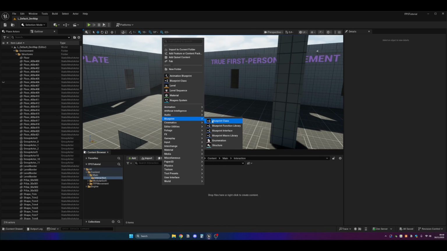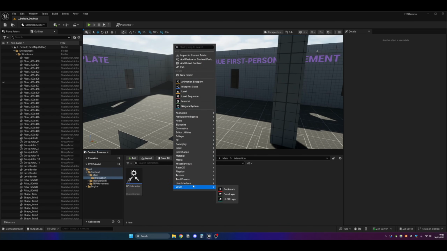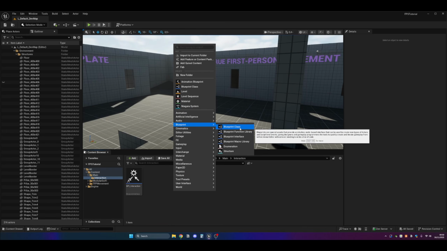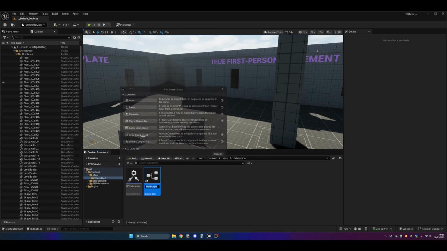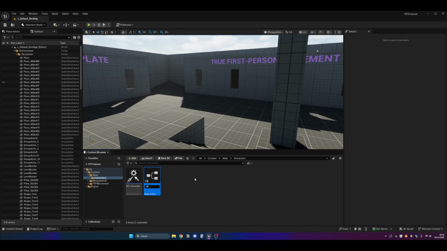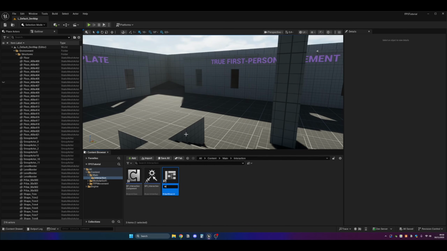So let's create an interface. Let's call it BPI interaction. We're also going to create the component itself. So we're going to click on blueprint class and actor component. Interaction component. And let's also create the user interface, which is going to be a user widget. Call it WP interaction.